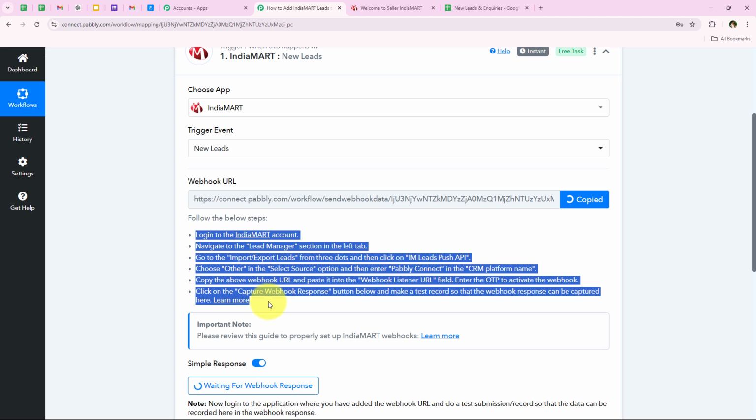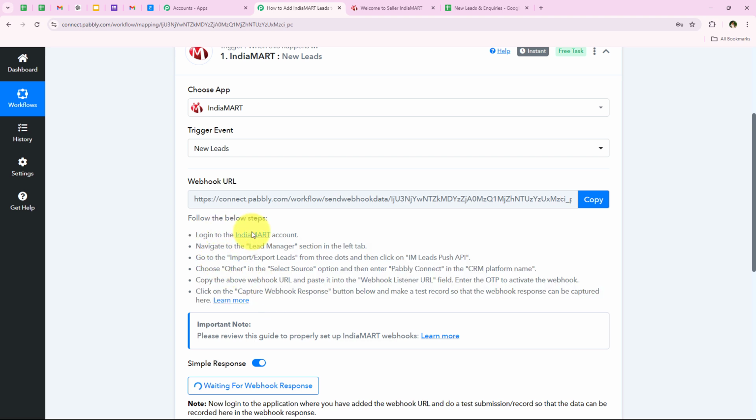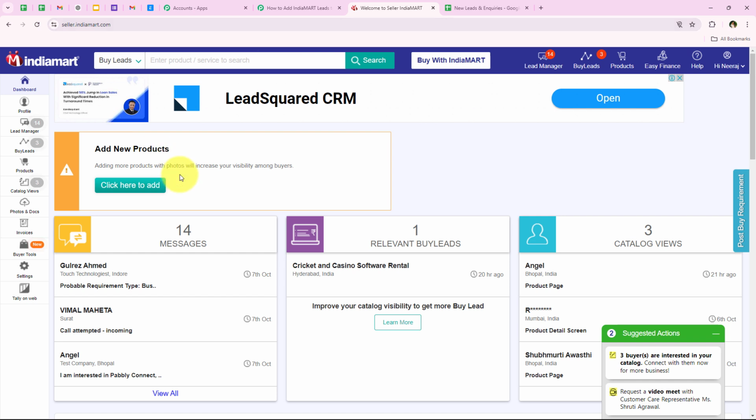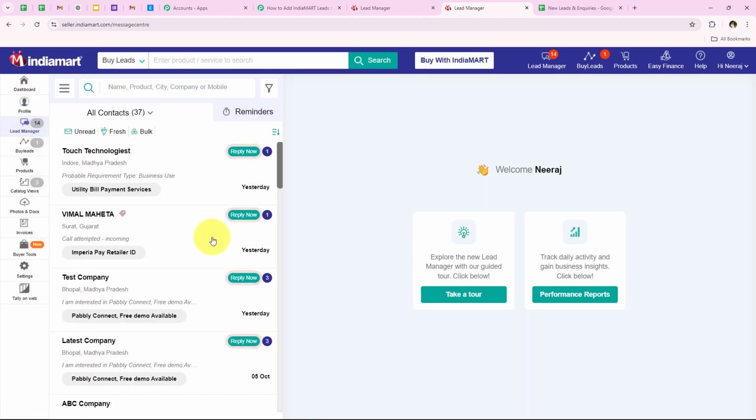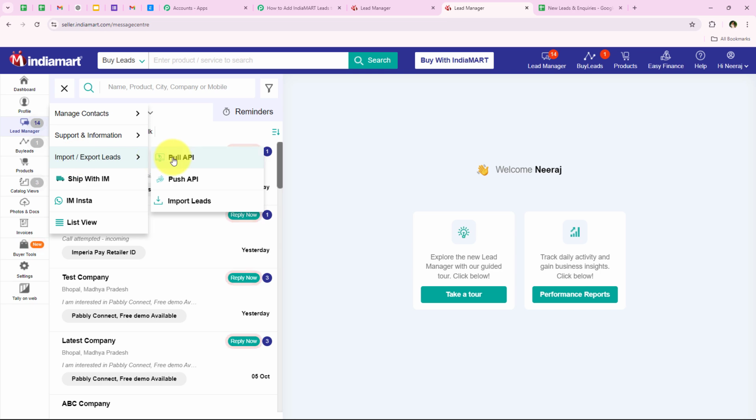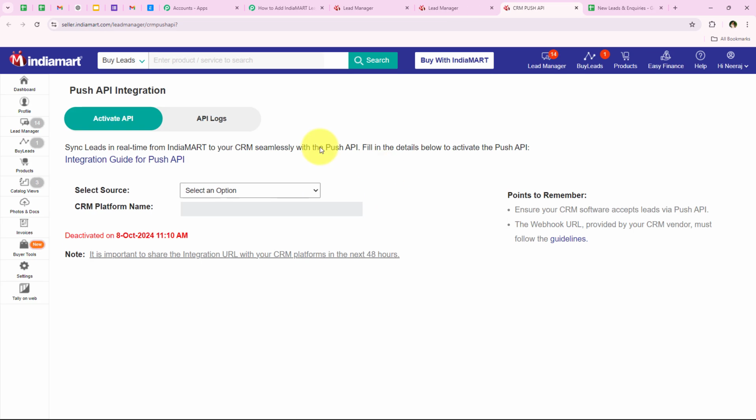And then we are going to follow this help text, and it is saying log into IndiaMART account, navigate to the lead manager section in the left tab, go to import export leads. So we're going to follow the same. I'm going to open my IndiaMART account, and as you can see this is my account. Now we have to go on the left sidebar and then lead manager, and after opening the lead manager we have to go on this three dots which says menu, import export lead and then push API.